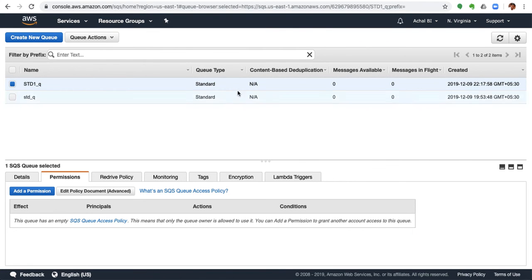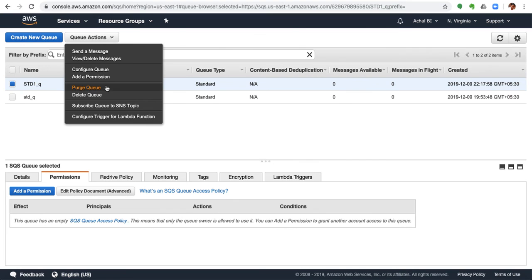So basically it would show how many messages are there, if the messages are read, how many messages are in flight mode, and how many messages are available. So you could use this messages available size to determine the auto scaling capability of EC2 instances, to figure out how many instances have to be available to process these messages. So you could purge this queue, or you could delete this queue.